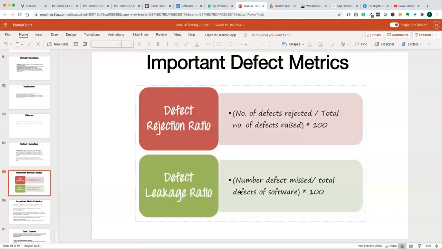And defect leakage ratio, right? Sometimes we may miss some testing part and we may miss some defects. It may be found during user testing or user acceptance and things like that. It's called defect leakage ratio, the number of defects missed by total number of defects in the software. This number also should be less, and it should be less than 5% for the software testing to be effective.